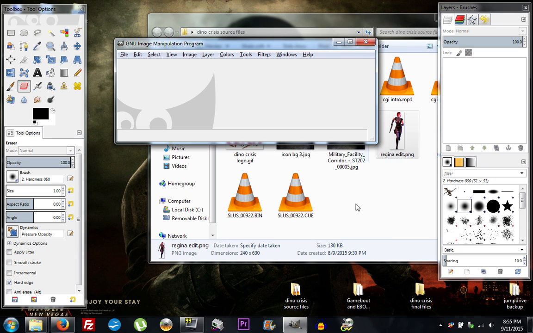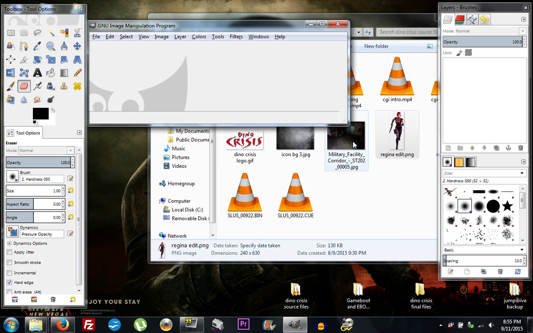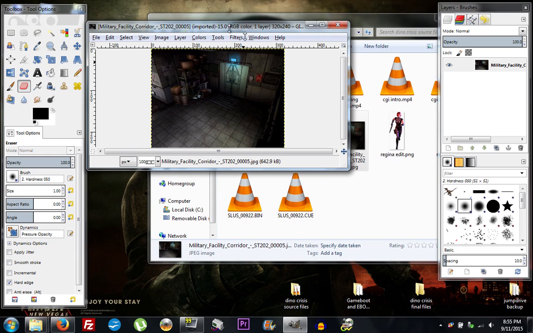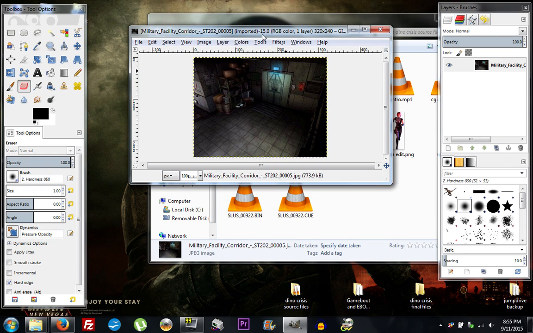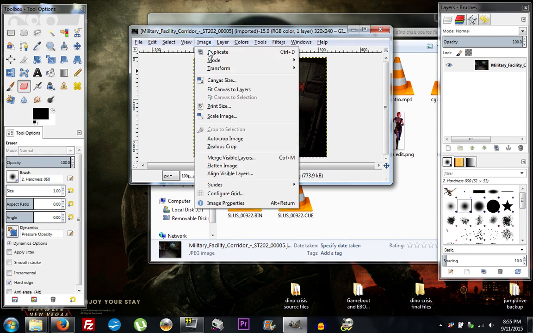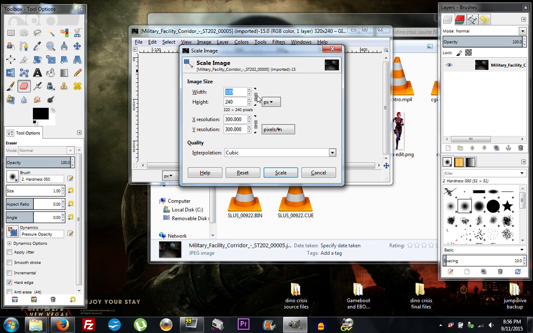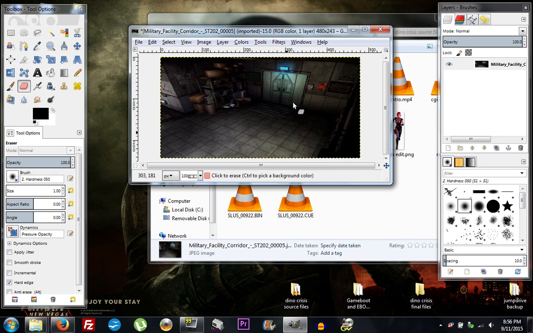So once you get done with that, go ahead and drag and drop your PSP background into GIMP. And we're going to resize the image. So in GIMP, you'd go image, scale image. And we're going to break the chain here so that we can edit the width and the height separately. And we're going to change this to 480 by 243. And click scale. And our image is scaled, and you can see that right here in the status bar.